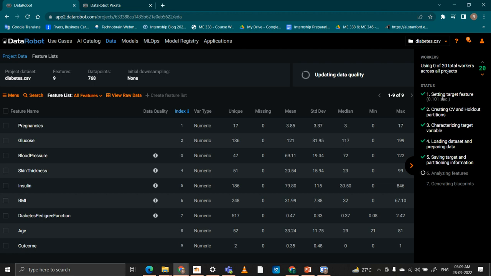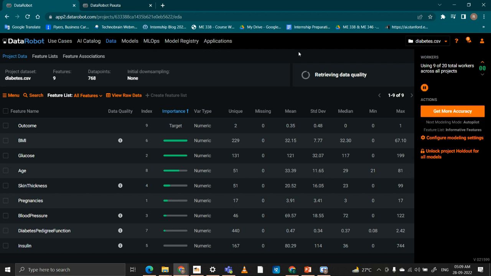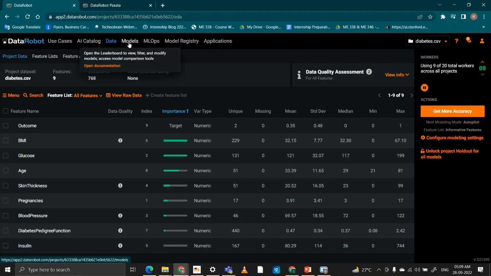What they are doing is analyzing features, loading data sets, and creating our data set to deploy the machine learning model, or to make our data set machine learning model ready. And after completing this process, they will automatically deploy machine learning models for us.